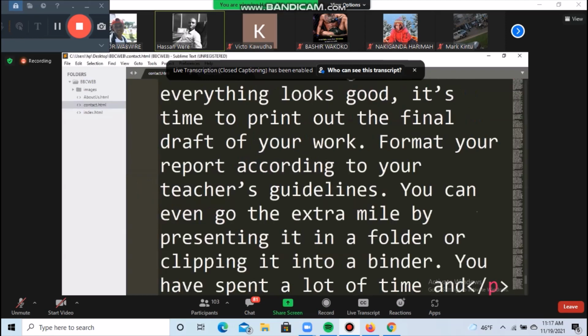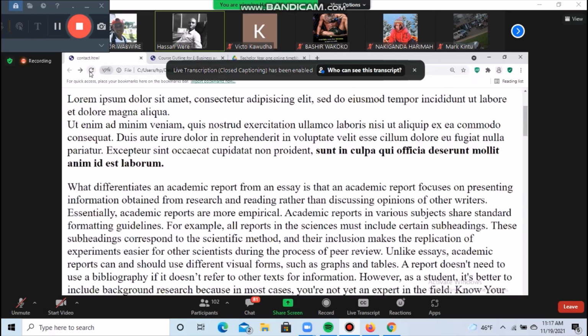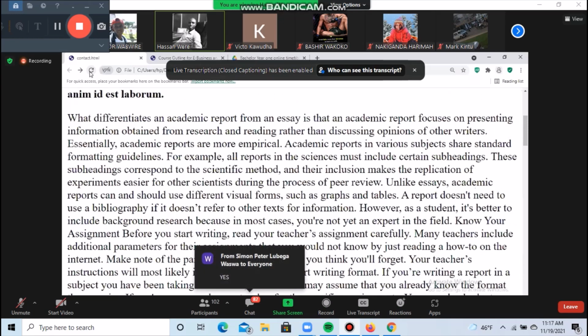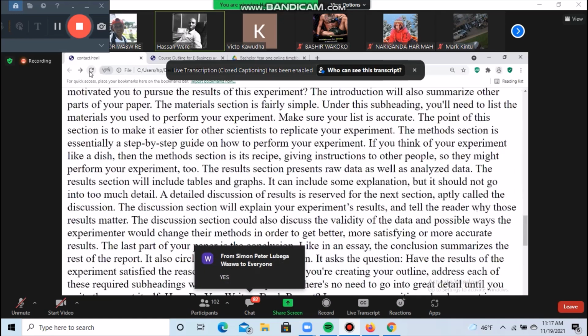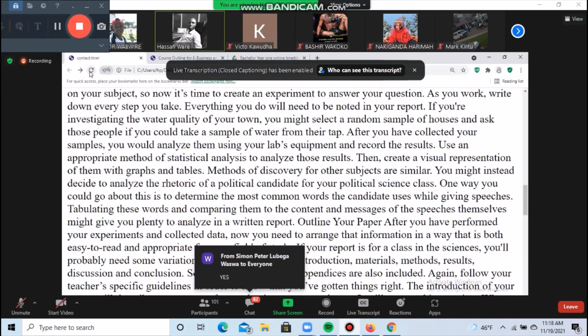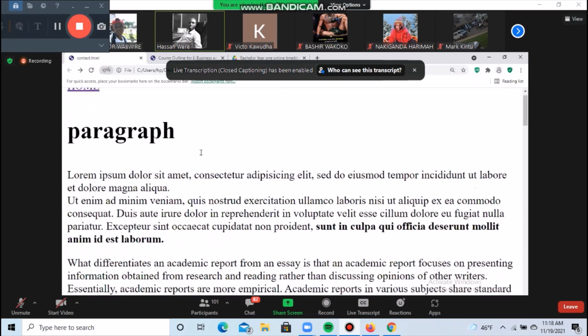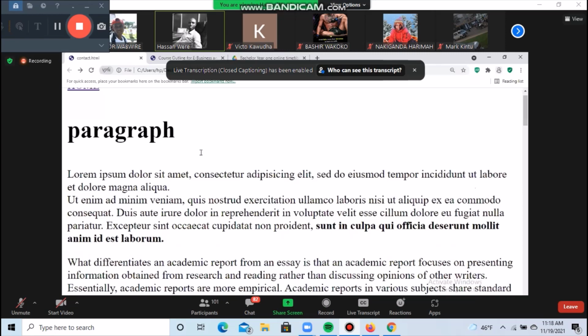Now, let us go back to our website. When you go back to the contact page, I refresh. Have you seen how long this document is? So I'm going to use only two links: one to help us go to the top here, and another one to help us go to the bottom, okay?